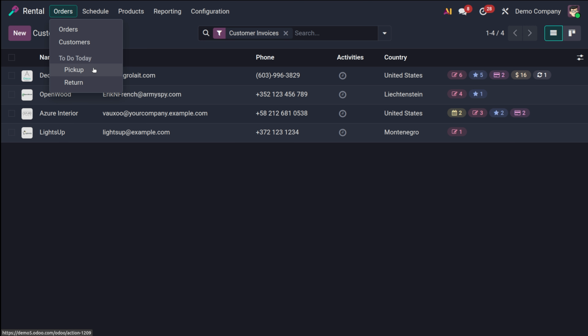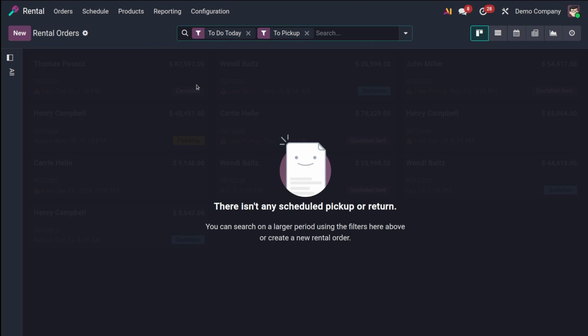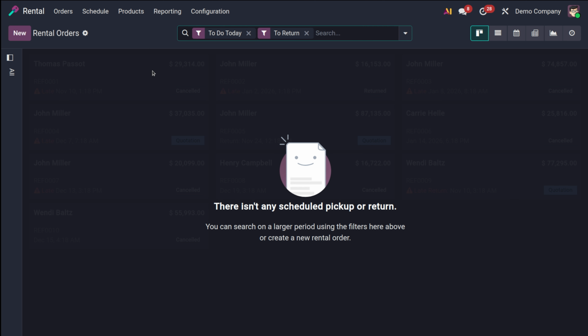Then you have the To Do Today. All the things that you have to do today will be marked over here, where you have the pickup and the return. If there is any pickup that should be done today, it can be viewed over here. Similarly, anything that is to be returned today can be seen over here. Currently we don't have any, which is why it doesn't show anything. So that's the orders.